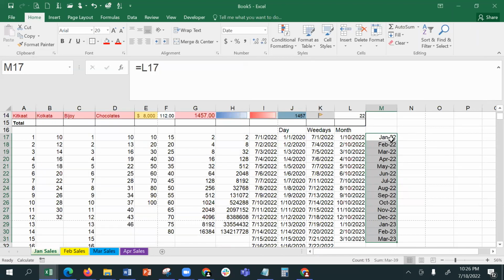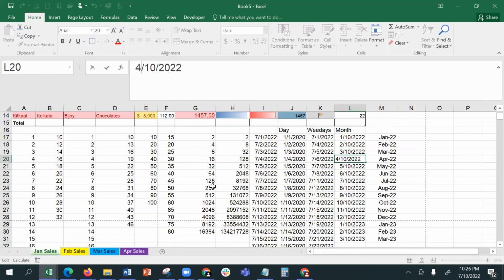So it will display Jan 22, February 22, March 22, April 22. But inside it, the data is still this. If I now change this date to 2020, see the data will automatically change to April 20 because it is reading this date. This value is not fixed. Clear, everyone?